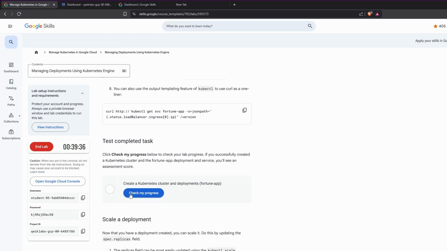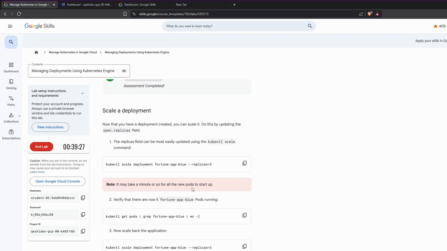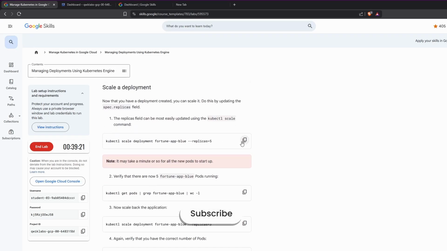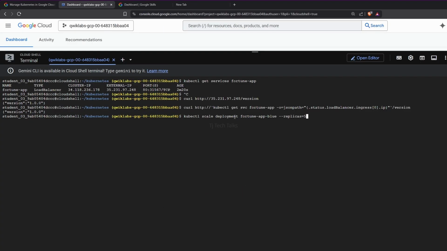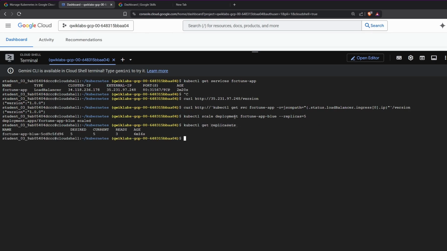Once it is done, you can click on check my progress. It is done. So we have created the deployment successfully. And now what we do is scale a deployment, wherein we increase the replica set to 5. Initially it is, I think, 3. Now we just did it. If you're done, you can use kubectl get replica set and it will show 5.